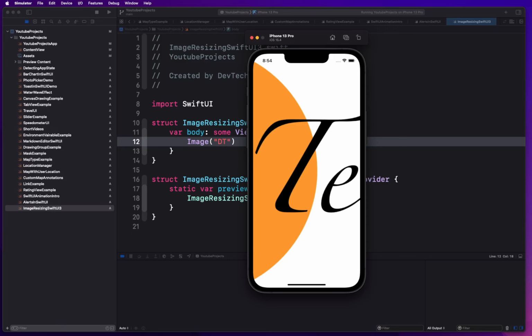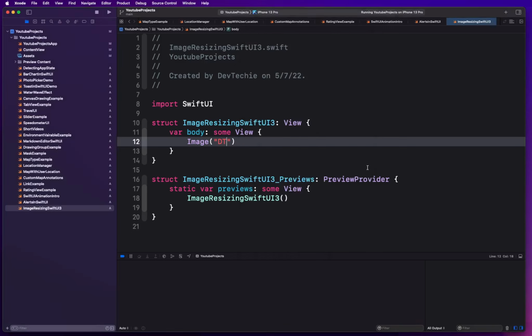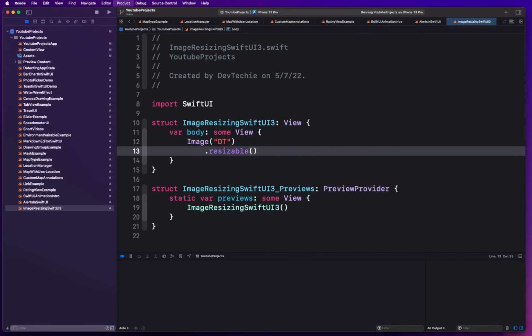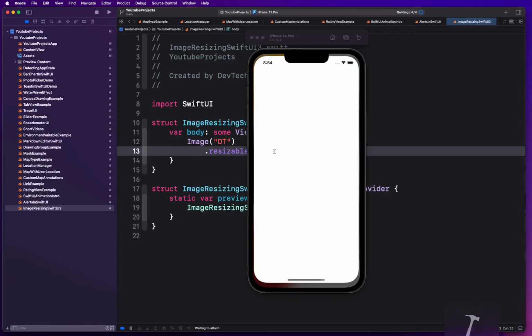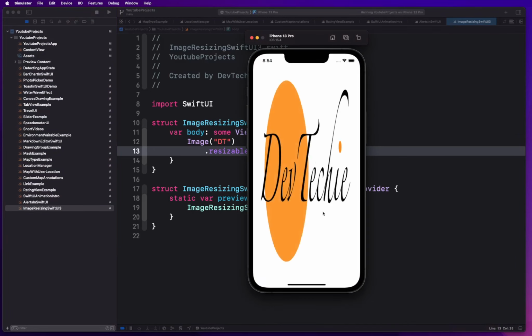Now, what are the things that you can do? Well, you can resize the image with a modifier called resizable. If you put the resizable modifier, you are going to get something like this. Now you actually get to present your brand, like in this case we are presenting DevTechie, but notice how it's stretched, and I wouldn't like that.